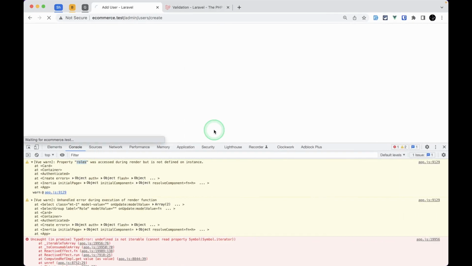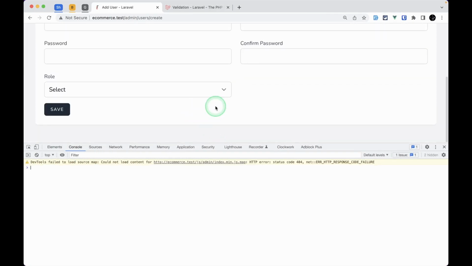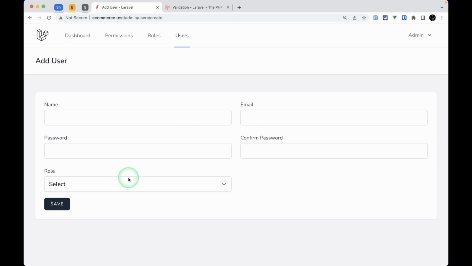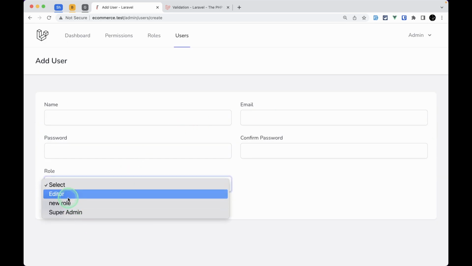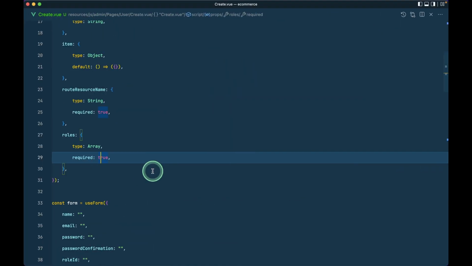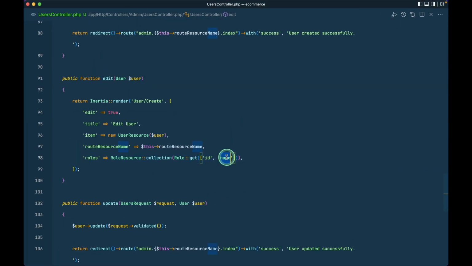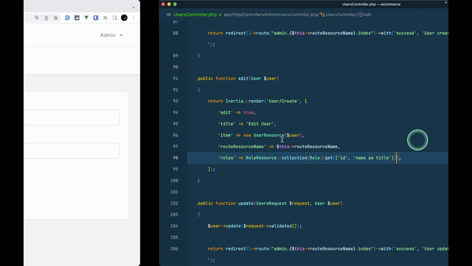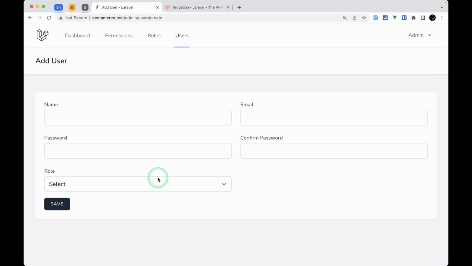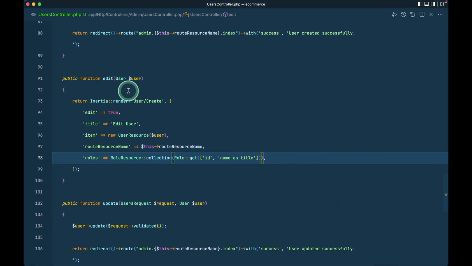Now if I come here and refresh the page, then I didn't see any error, and here we have this new editor, new role, and super admin. And by default, if we see here, we have this name over here. Suppose let's say we had title here, let's say name as title. Okay, I'm just doing it to demonstrate that component here, id, name as title. Then if I come here and refresh the page, okay, then also I am seeing it because I am here in the edit section.